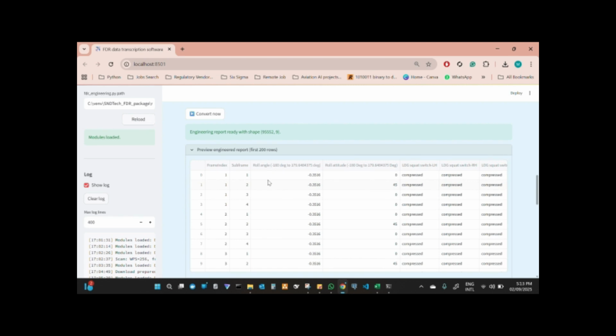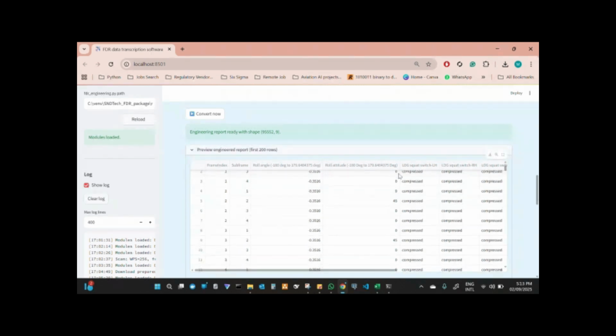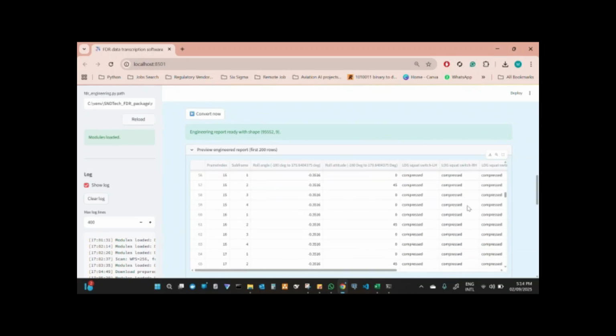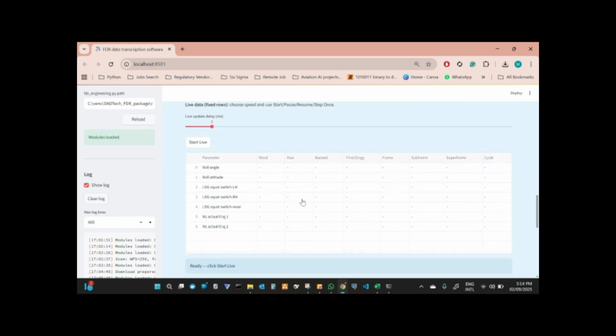So roll angle is coming, roll attitude is coming, compress means the aircraft is on the ground. If you move forward, it's only a few 200 rows, just for sample. It's another screen where you can see the live conversion. It's only for troubleshooting purposes. If you have some doubt on the conversion factor, you can see the live value.